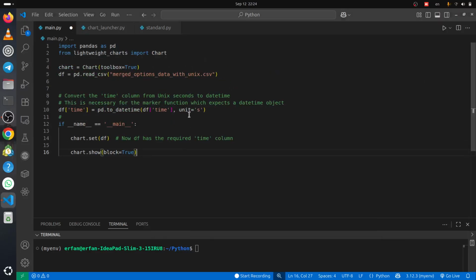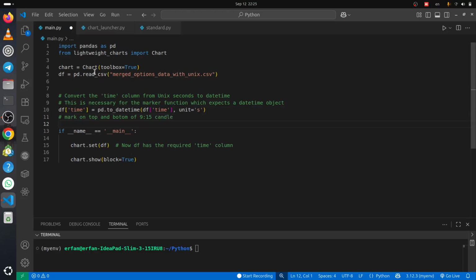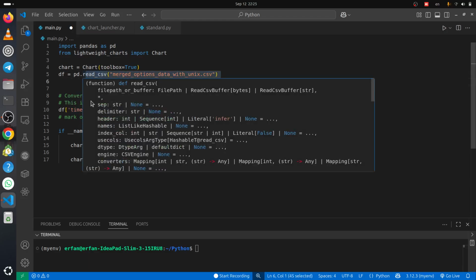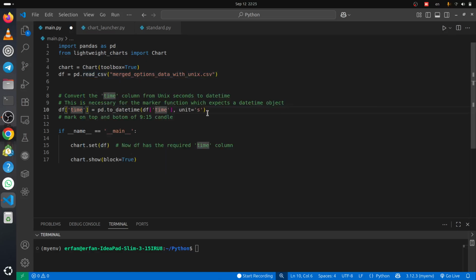Hi, today we want to draw a line on top and bottom of the 9:15 candle. So I changed my CSV file. This supports 1 minute candles, have 1 minute data, and I explained that in the first lecture.